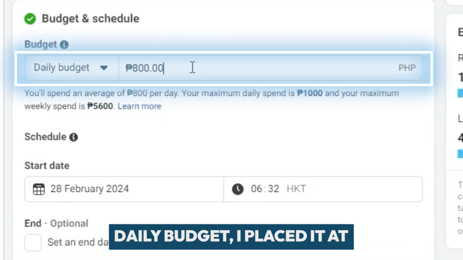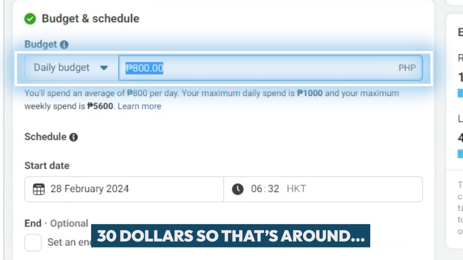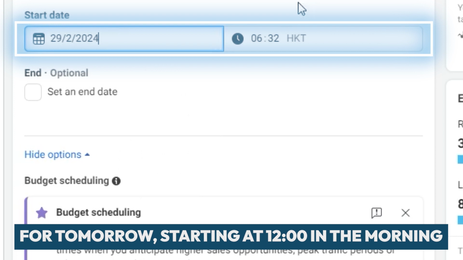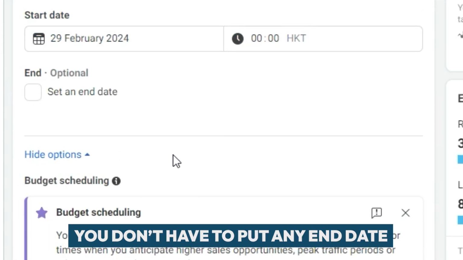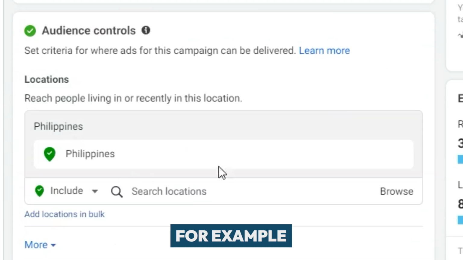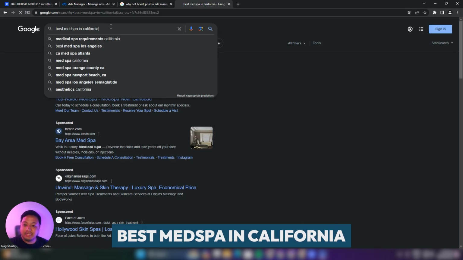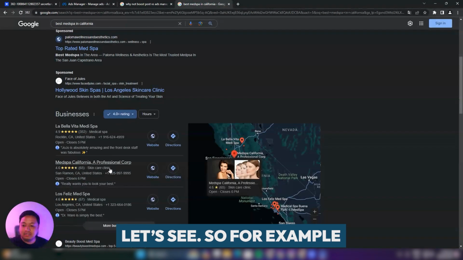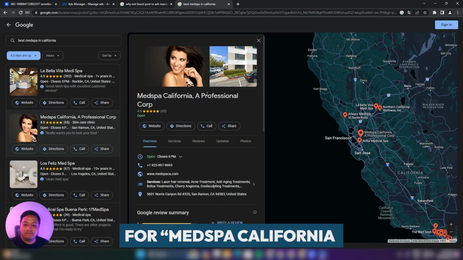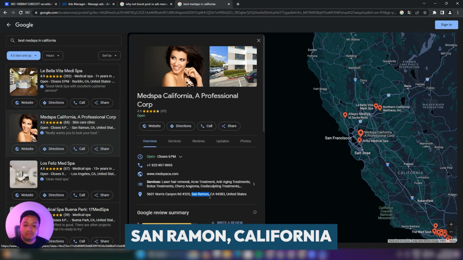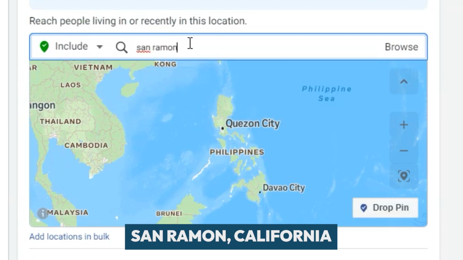All right, next one, just scroll down. Daily budget, I'll place it at $30, so that's around this value in our currency. For start date, you could schedule it for tomorrow starting at 12 o'clock in the morning. You don't have to put any end date. Next is, for example, where is your clinic located? For example, we're going to search best Medspa in California. For this Medspa California, a professional corp, I'm just going to use the address San Ramon, California. So in here, just input San Ramon, California.